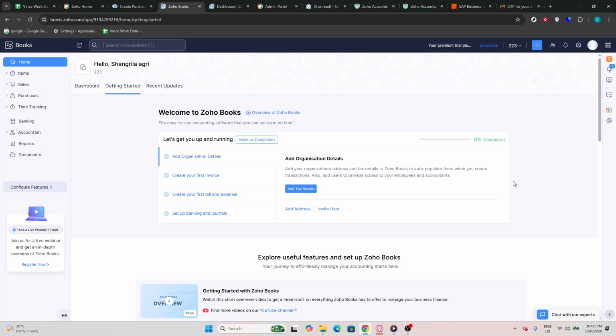In this video, you will learn how to add an advance payment in Zoho Books. This process will help you manage your customer payments effectively while maintaining accuracy. Begin by navigating to the Zoho Books dashboard.